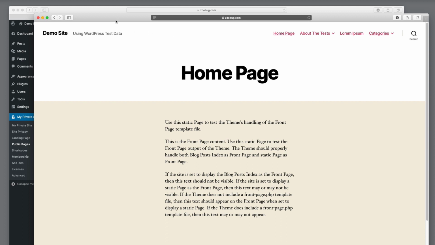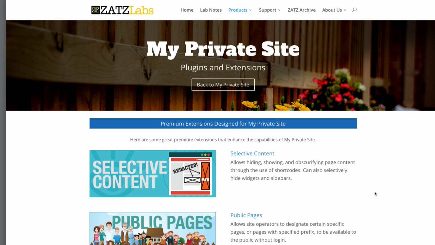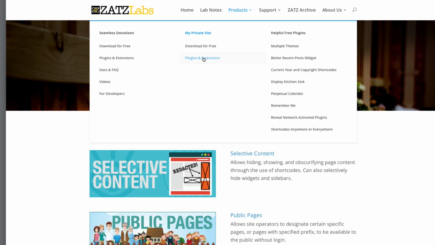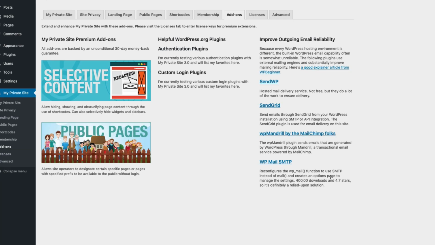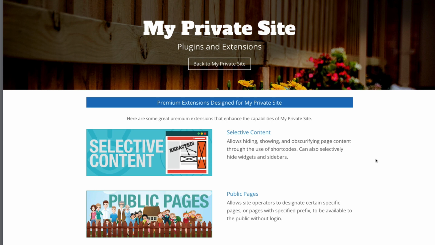That is my private site in a nutshell with the public pages add-on. So all you need to do is go to the extensions page on zatslabs.com. If you come up here, you'll see that under products, there's plugins and extensions, and that will give you these features, or just from within your plugin, hit add-ons, and you'll be able to see those. And there you are. They're all available. Oh, and I will tell you also that when you get it, you need to hit licenses and put in your license code.